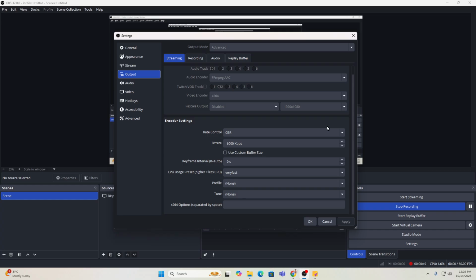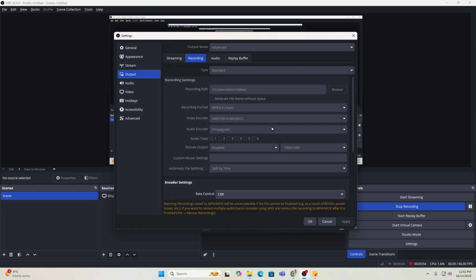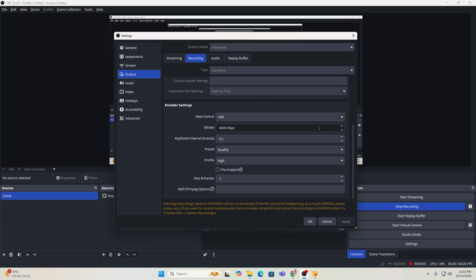A CQP setting can be adjusted between 15 and 23, with a lower number providing higher quality. If you opt for CBR, tailor your bitrate according to your resolution, typically between 6,000 to 8,000 kbps for 1080p.